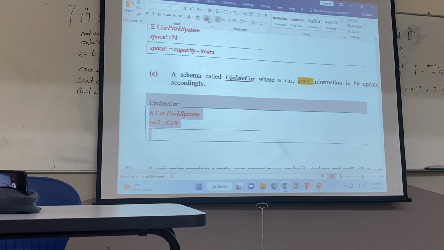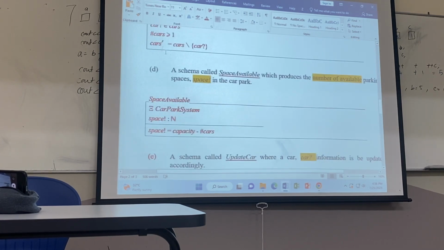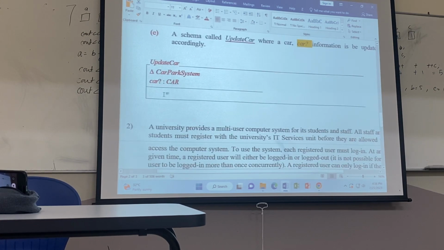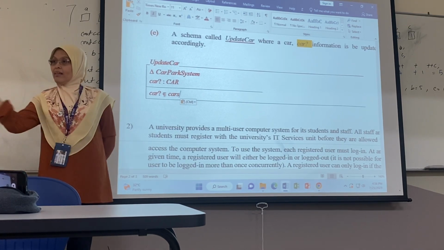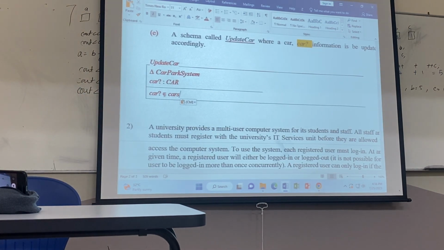So now, what is the precondition that you have to do here before you can update the car? The car exists. The car must exist. If the car does not exist, how to update? So the car must exist in our system. Do you need to check the capacity or not? No need, because it's already in our system. So the capacity is not important anymore. Okay, capacity is important if you want to let the car enter the car park. But it is not important if you want to update the car information.